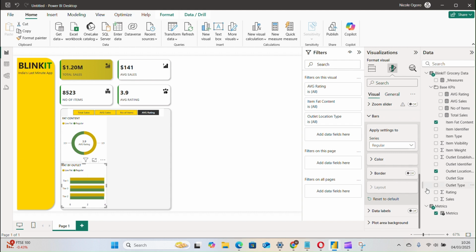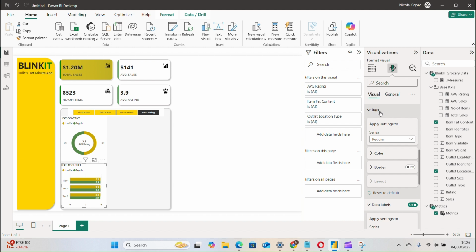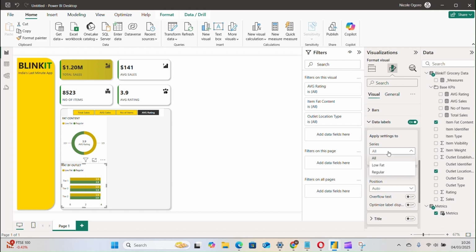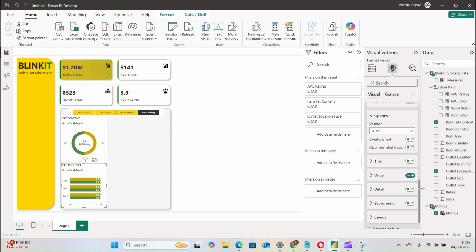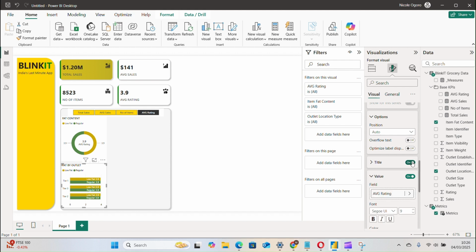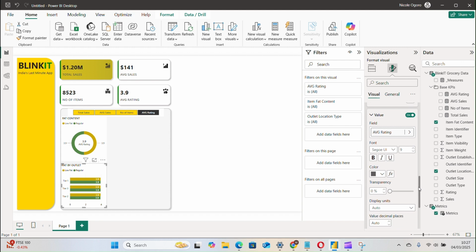Now let's turn on the data labels, come down, yes, scroll down. Okay, let's just hide this. So scroll down, all. Okay, yeah, all for now. So the title, we don't have the title. If you put the title, they'll show you low fat. We don't want it. You can see it right here, low fat, regular. We don't want the title for the bars. So you scroll down. Okay, value, just turn it to 8.